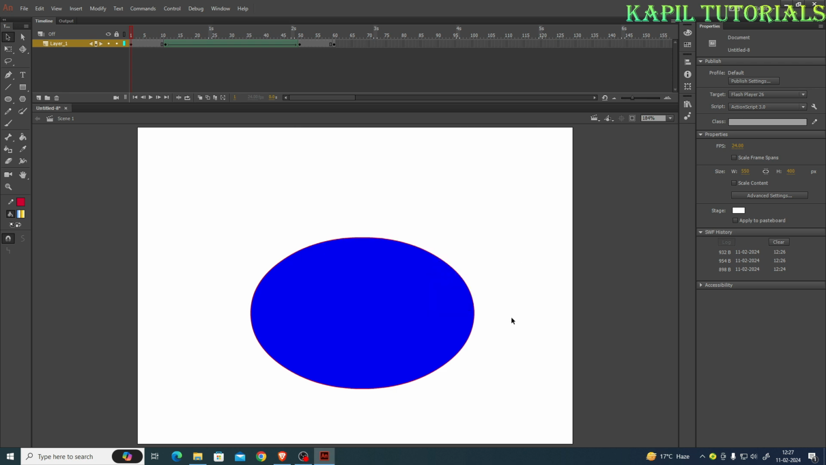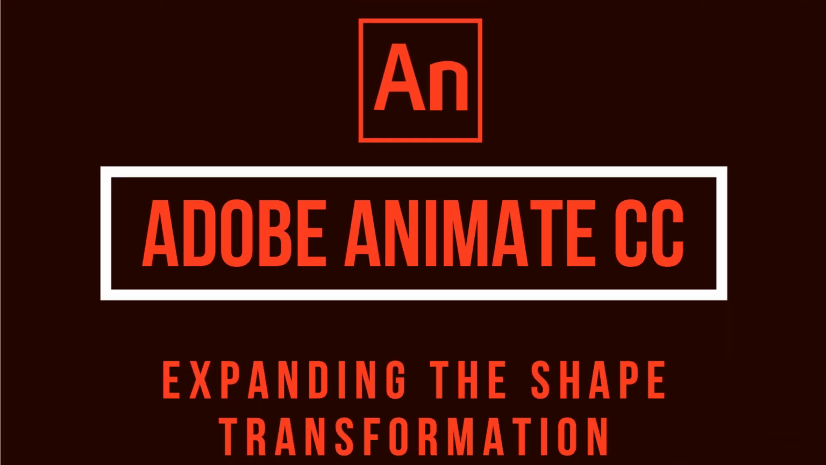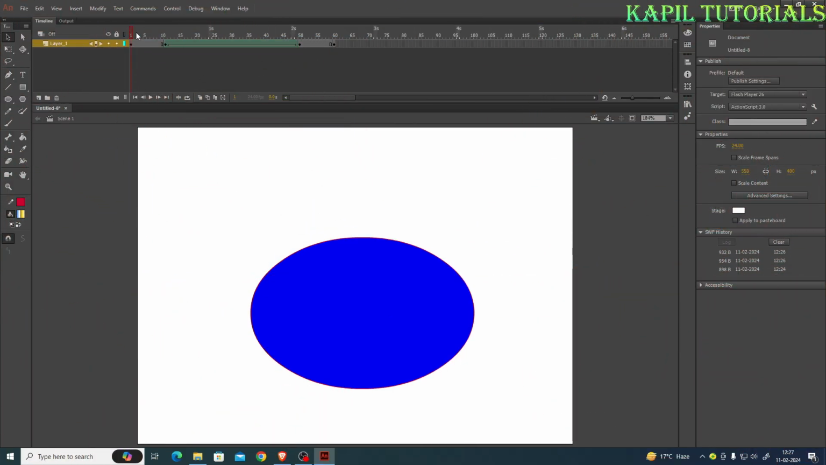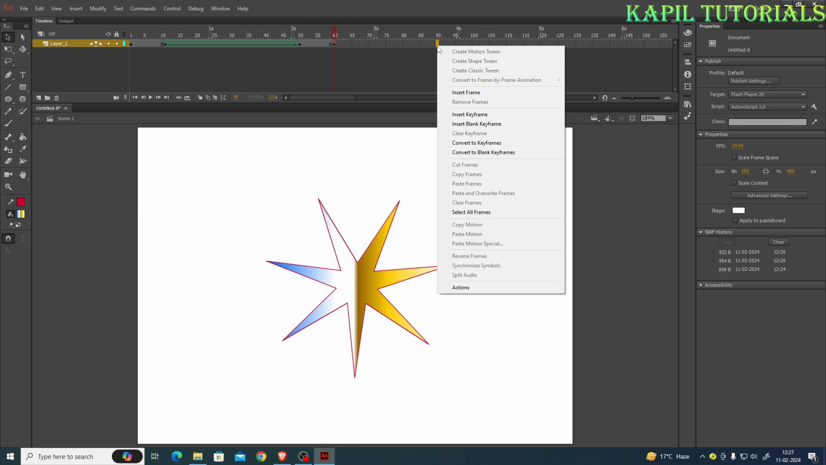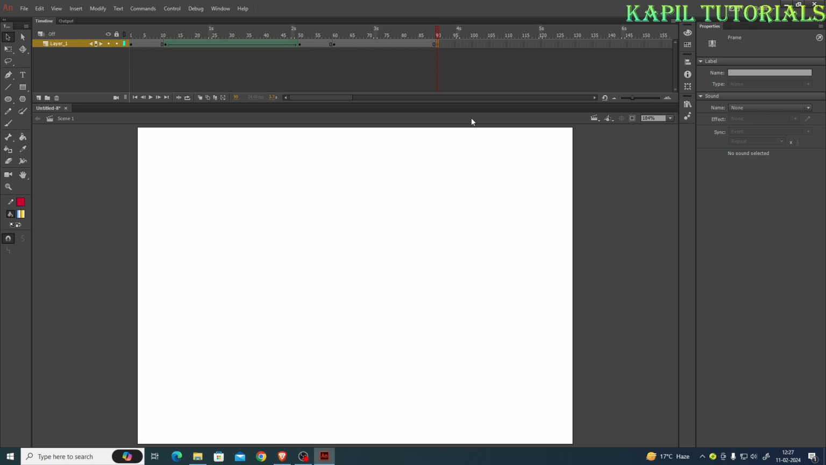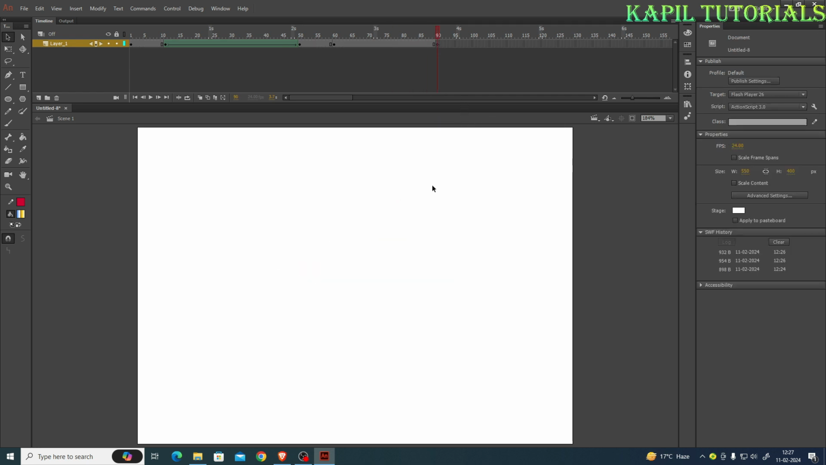Just try this, and after you have tried, just try to expand these shapes. Once you have tried, now I want to try some new shape in this. Again, I can click, suppose I want on the 90th frame. I can right click from here also, or I can click from here and press Insert Blank Keyframe. Till here the star is, and from here nothing is shown because it's blank.